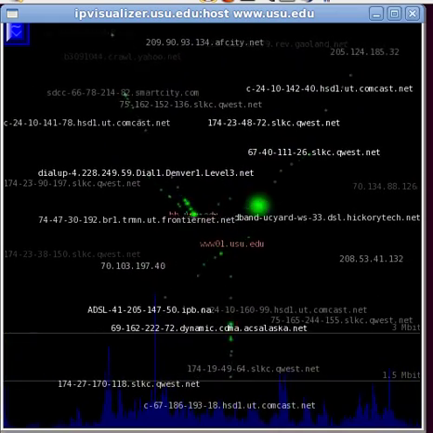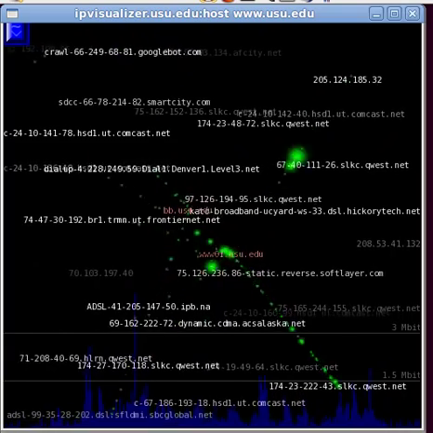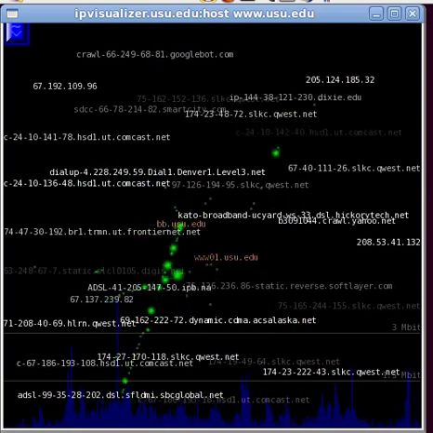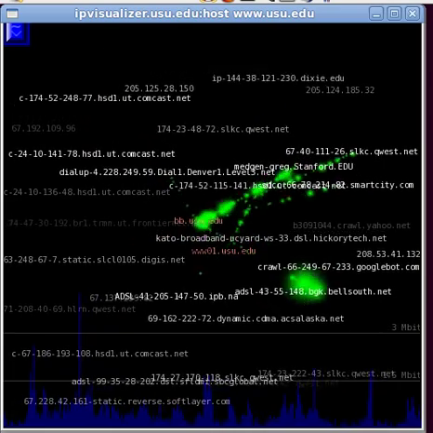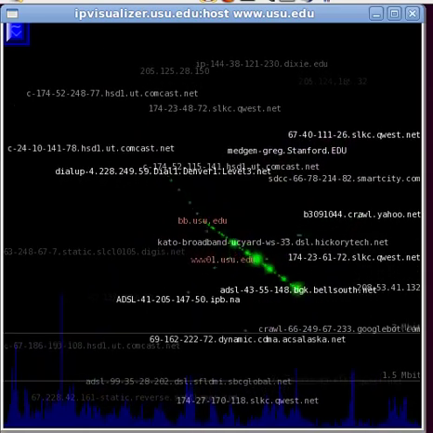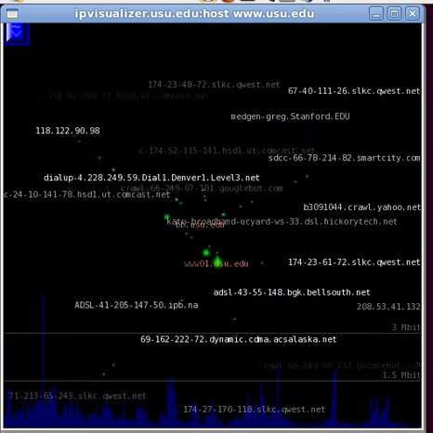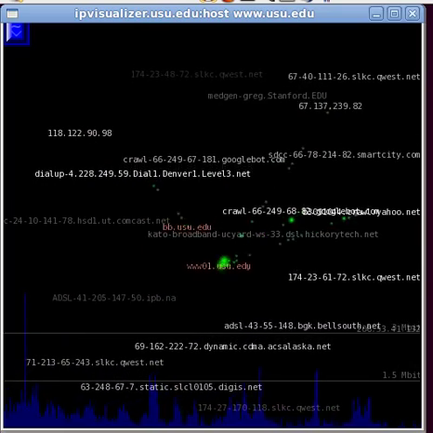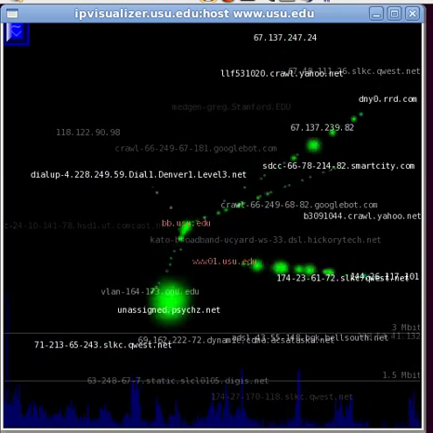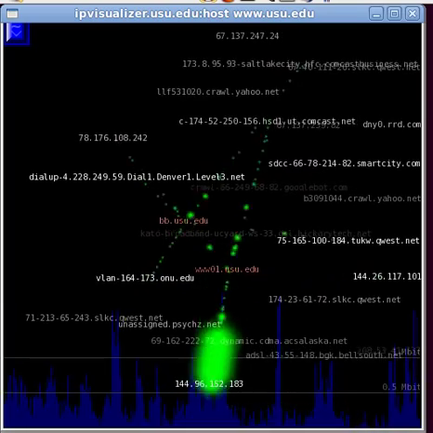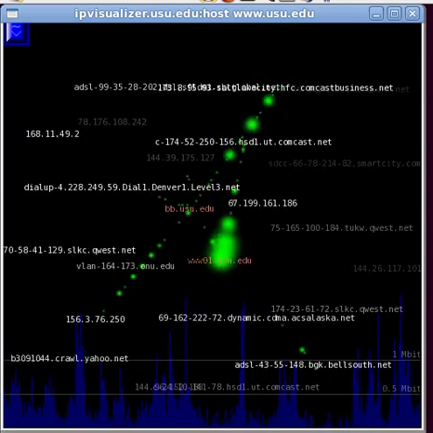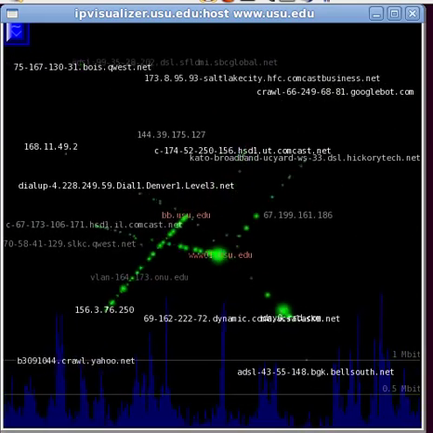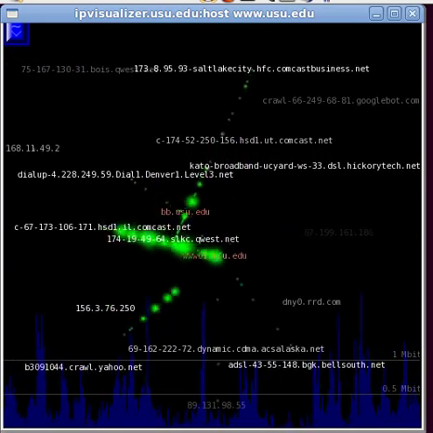The Organic Visualizer is a client-server architecture. You put servers at interesting places in your infrastructure. In this demo, we use a server that is located on a monitor or span port at the border of USU's network. The client can run anywhere. It uses the SDL abstraction layer for speed and portability. You can resize the window as needed.